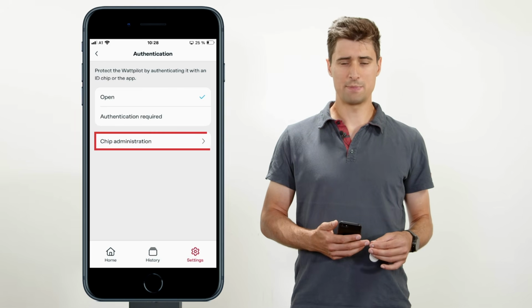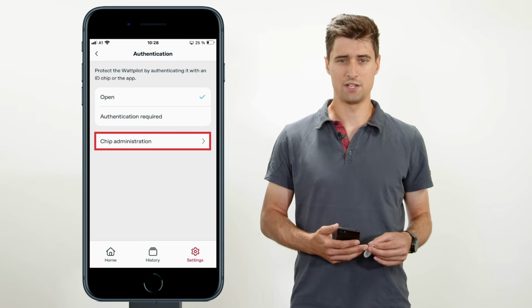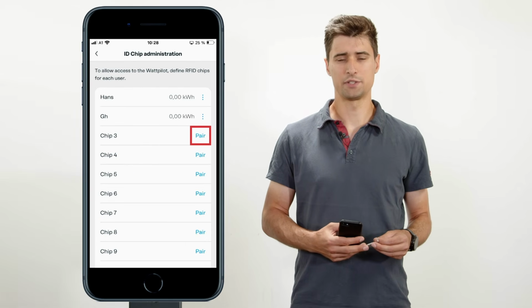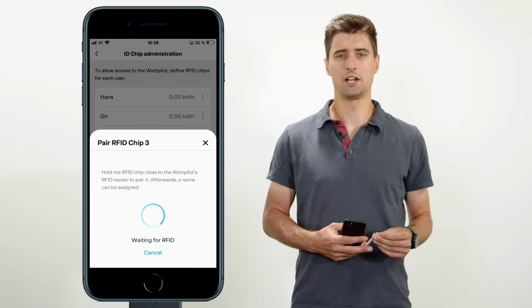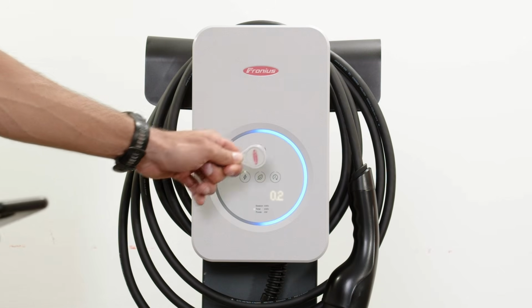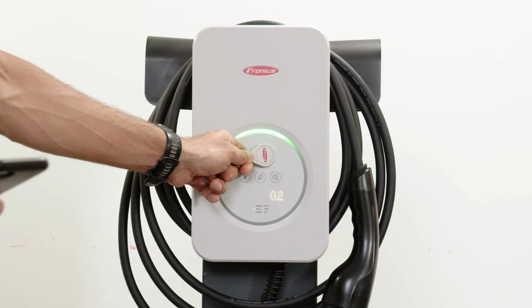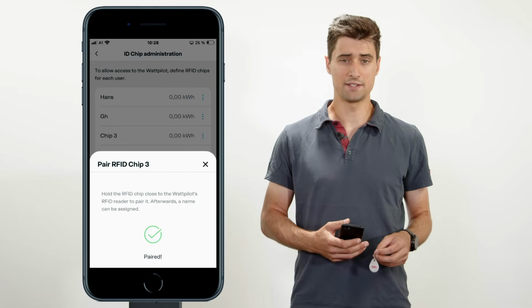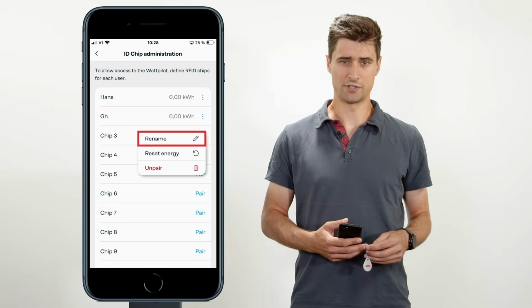We tap below on Chip Administration in order to pair a new RFID chip. We tap on Pair and then we hold the RFID chip in front of the reading area on the Wattpilot. We get the information that it is paired and we can set a name for this user.